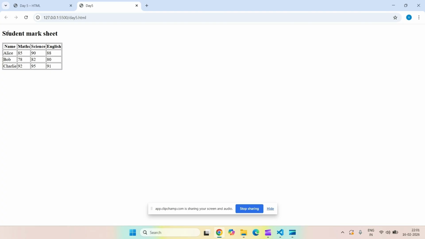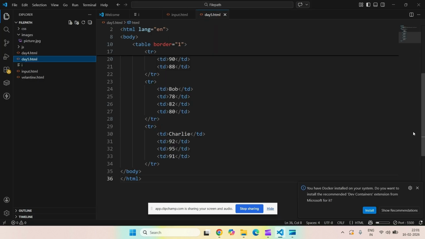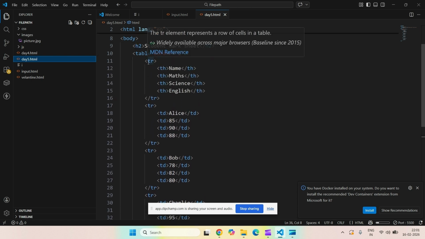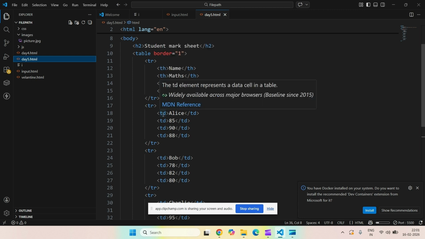We gave a heading, student marks, and then in the first row we gave headings. For headings we used the th tag. We use tr for each row: the first tr is for the first row, the second tr for the second row, the third for the third, the fourth for the fourth row. The first row is a heading, so for that we used th. Then the others are data, for that we used td. As we learned, tr for row, th for heading, td for data.